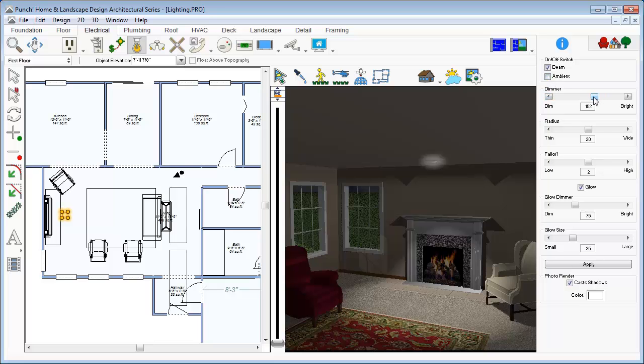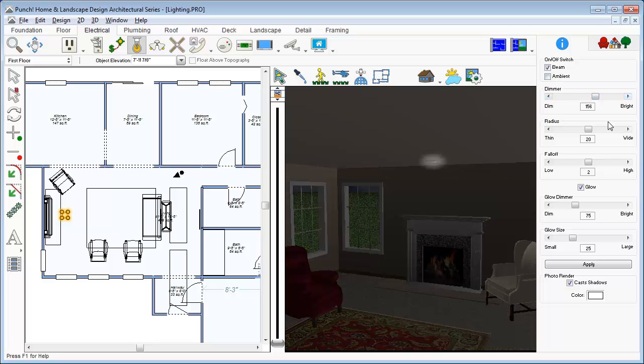The dimmer switch does exactly what you'd expect. It changes the brightness of the light fixture. The radius affects the spread of the light cone coming from the light. The falloff affects the crispness or hard edge of the light pattern.